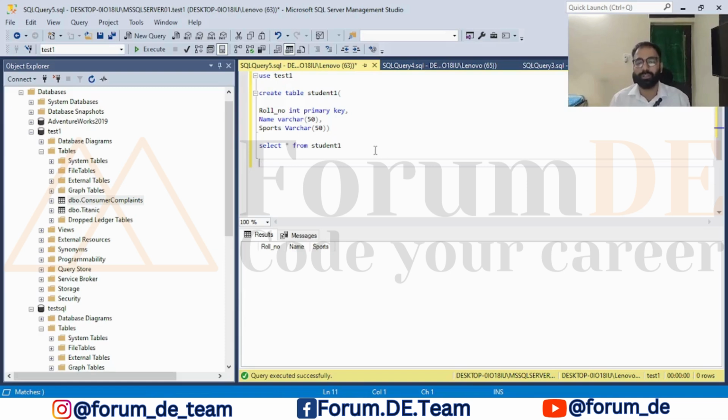Suppose now you want to enter data in the student one table. So how will you do it? We have two ways. First way is the insert command. Insert itself signifies you want to insert something in the database or table. Insert into table name student one, and then you write values. Then in chronological order, suppose you want to enter roll number one, then name Akshay, and then sports, I like to play badminton.